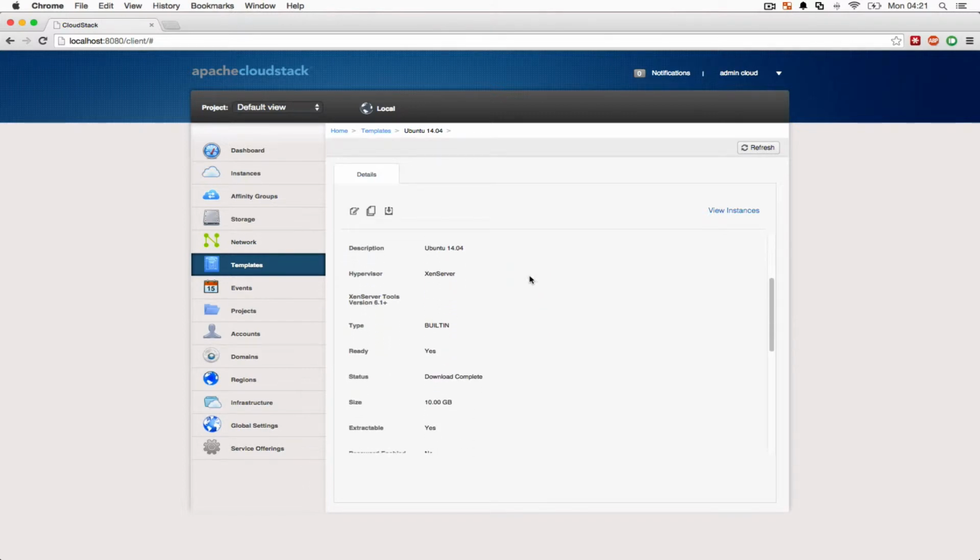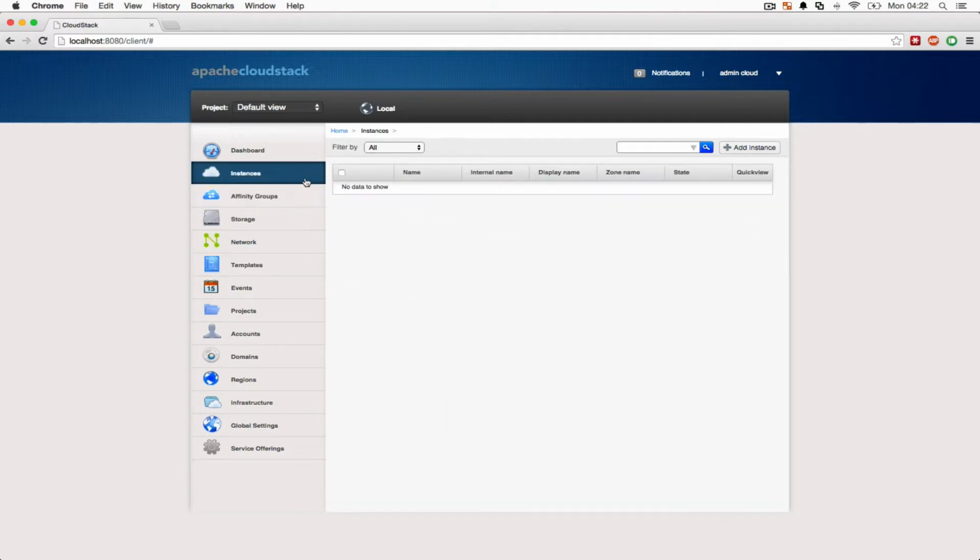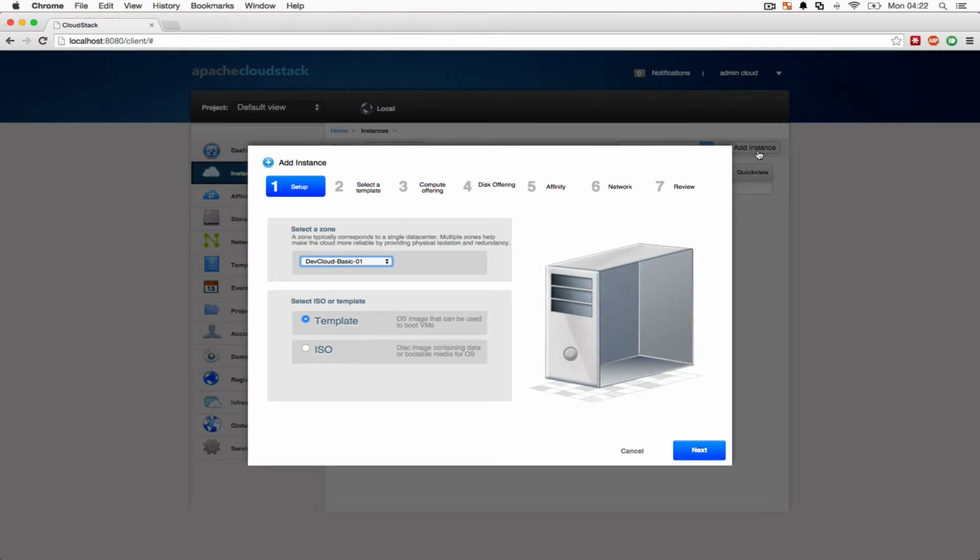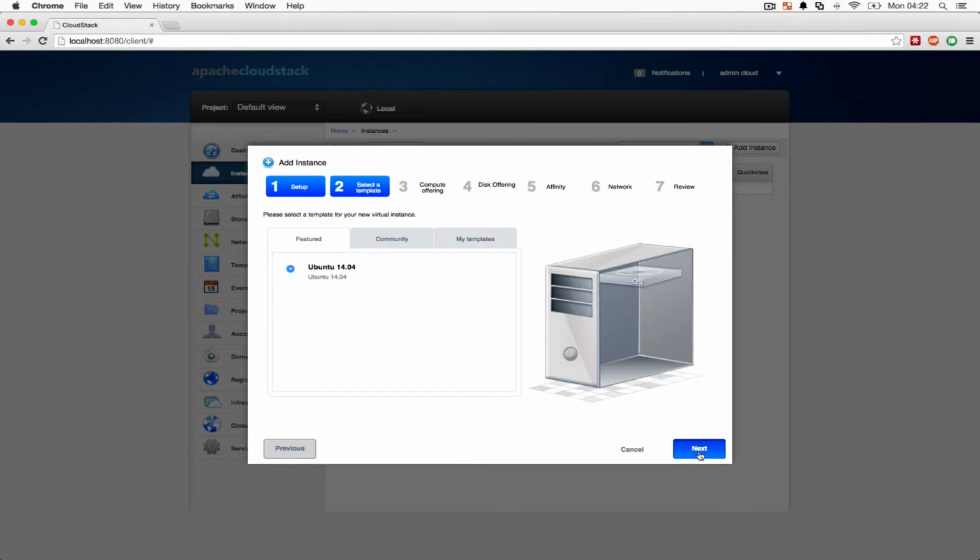Okay, so we can see that the template has finished downloading and installing, and it is now in the ready state. This means we can go ahead and create a virtual machine based off this template. So let's head over to instances. Let's add a new instance. We're going to put it into the Devcloud basic 01 zone. We're going to use a template, the Ubuntu 14.04 template.